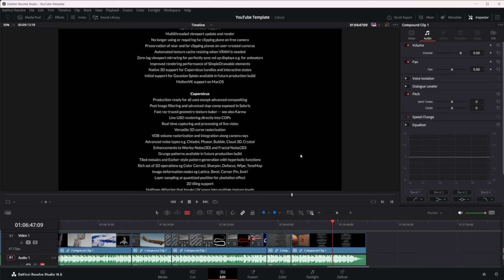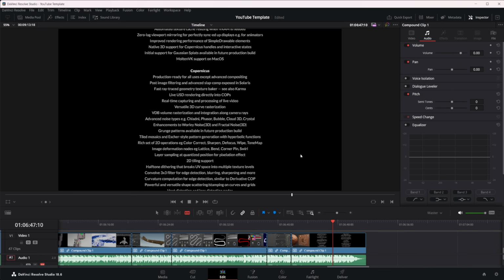Then we have all the COP stuff. So interesting stuff here. Production ready for use for everything except for advanced compositing. That's kind of cool, but I'd like to see some compositing stuff in there as well. I know that there's people that have done some really awesome stuff with that.